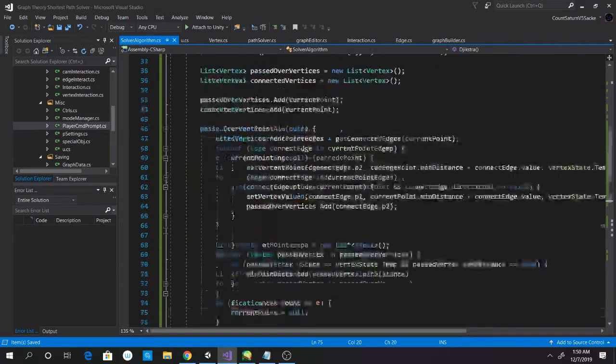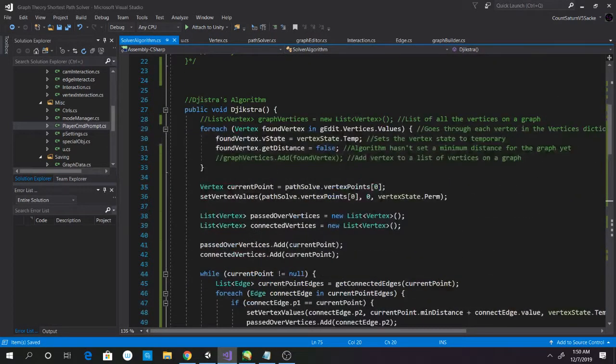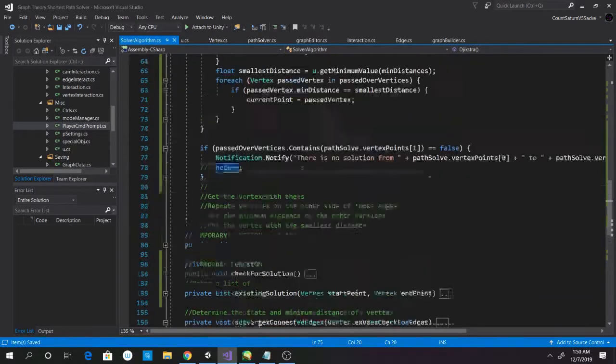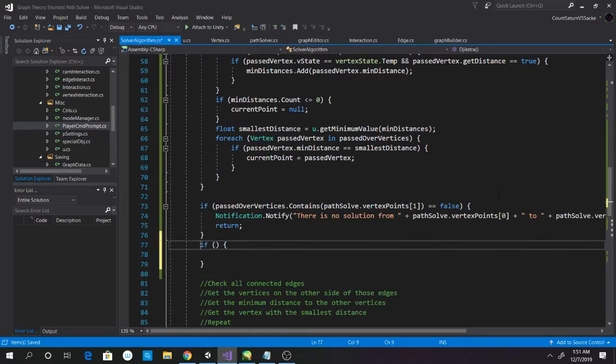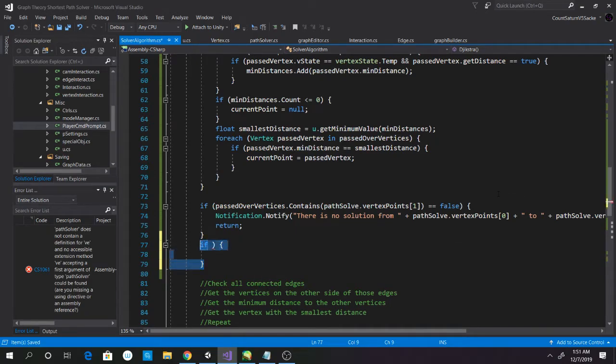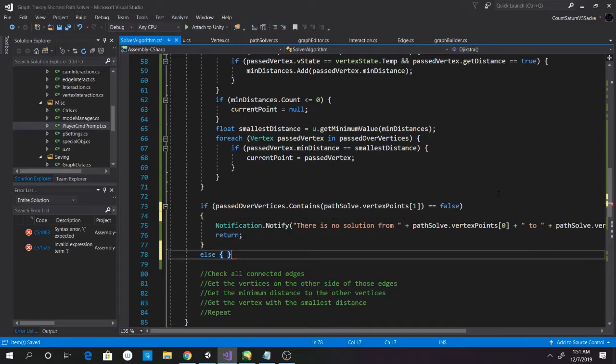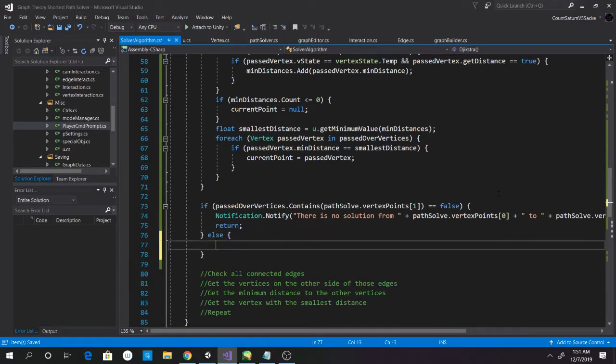Wow, that Dijkstra's algorithm, it's quite a long thing. Yeah, it's quite long, but it works. And well, if we do manage to do this, then we're gonna actually do. Then I'm gonna do else. Debug dot log for now.